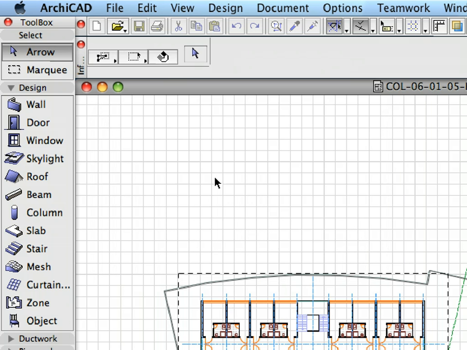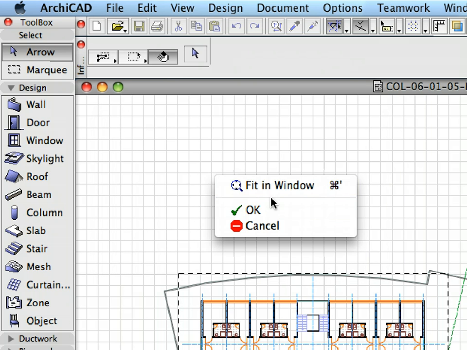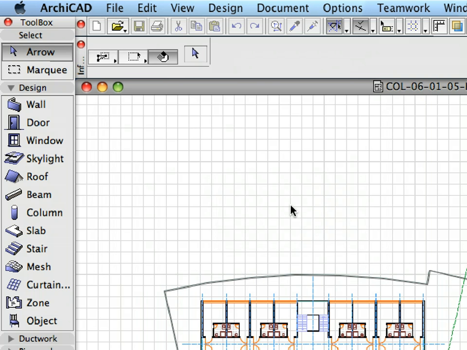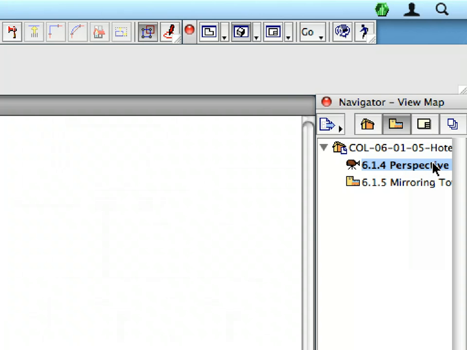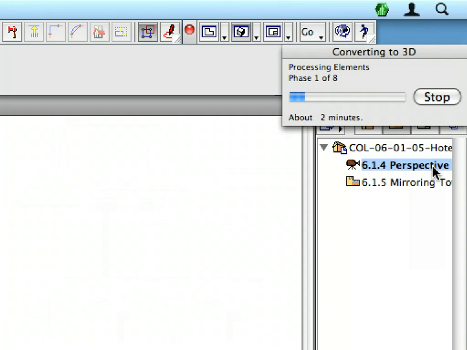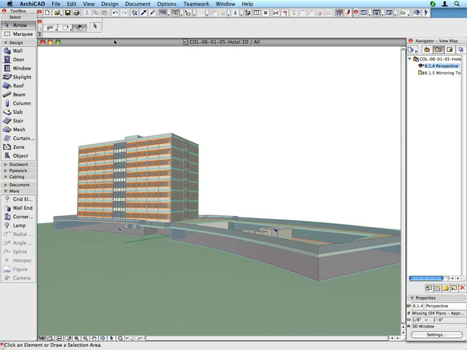Right-click and choose OK from the appearing context menu to accept the placement. The model has been placed. Let's see it in 3D. Switch to the View map in the Navigator and activate the 6.1.4 Perspective View to see the hotel tower in 3D.